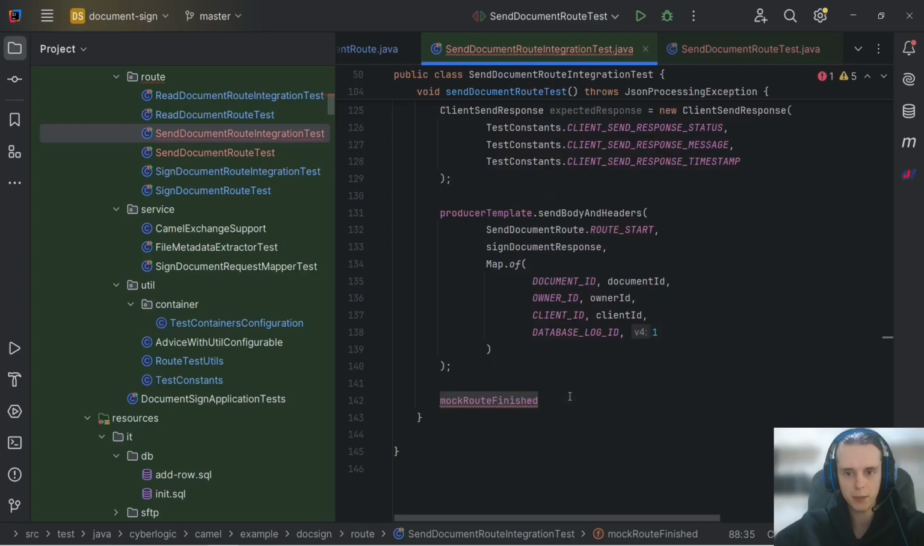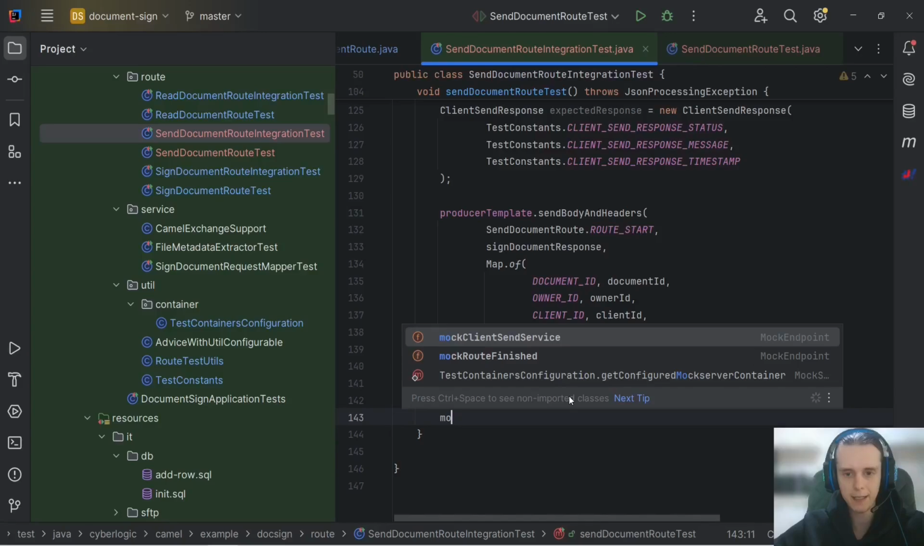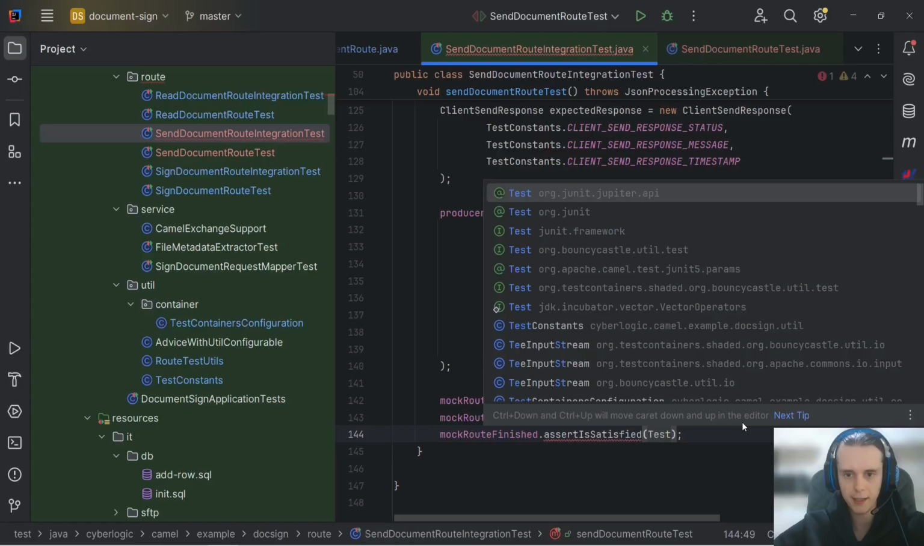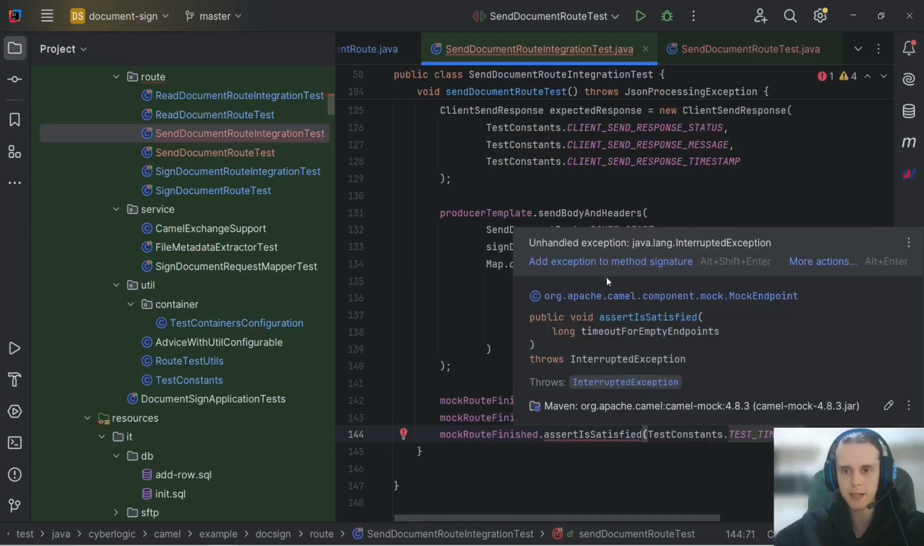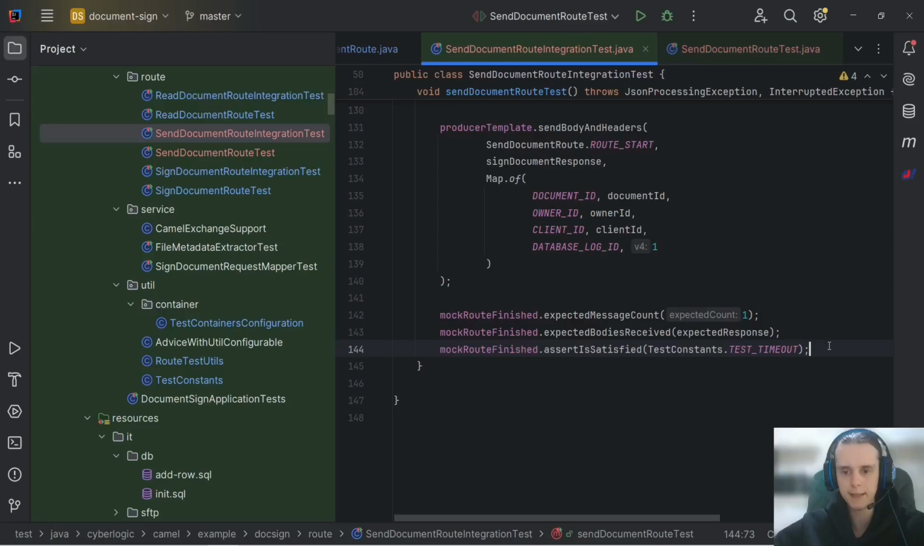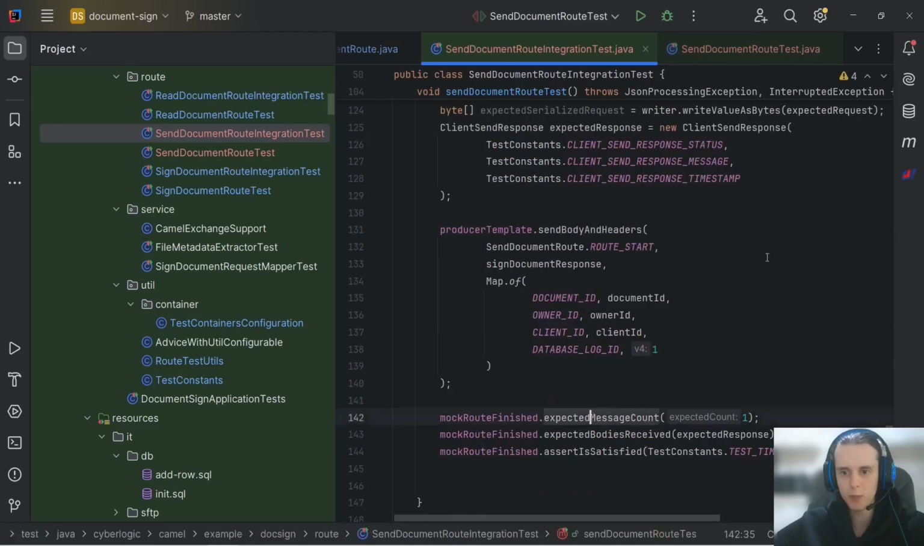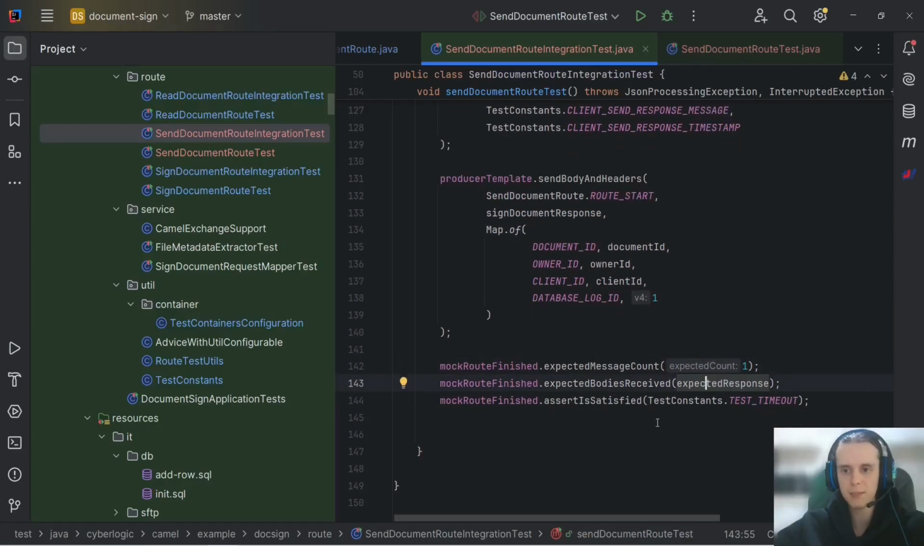Now what we can do is set that we expect a message count of 1, and that the body of the message should be the expected response. And now we need to wait until assert is satisfied, and we will just add our default test timeout from our test constants class. When our endpoint that we've added to the end of our route receives one message, and this message is the expected response, we know for sure that our route processed the message fully, and we can assert other things.